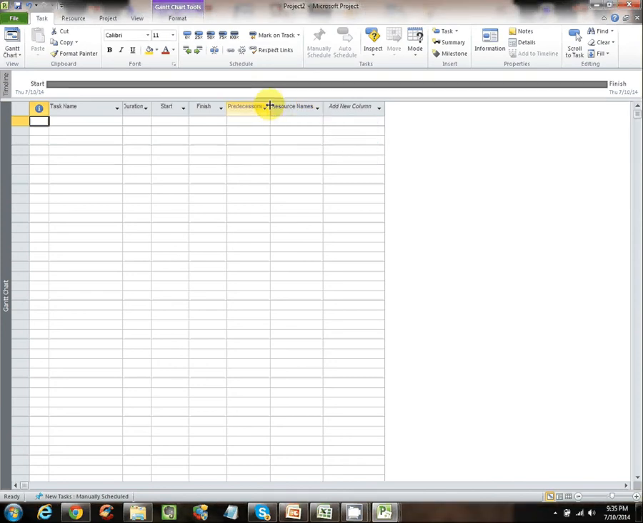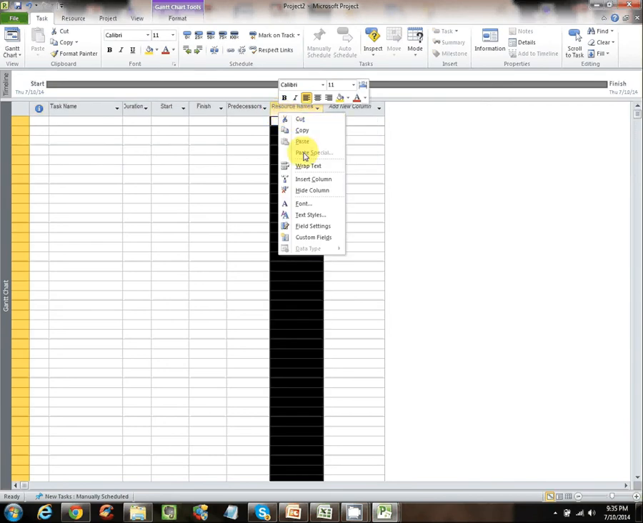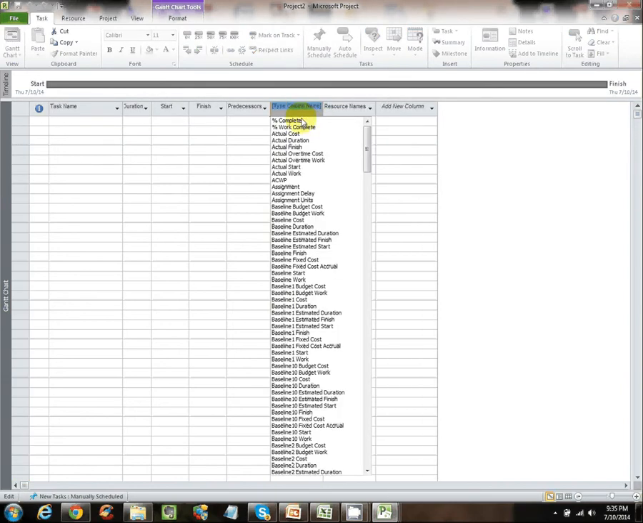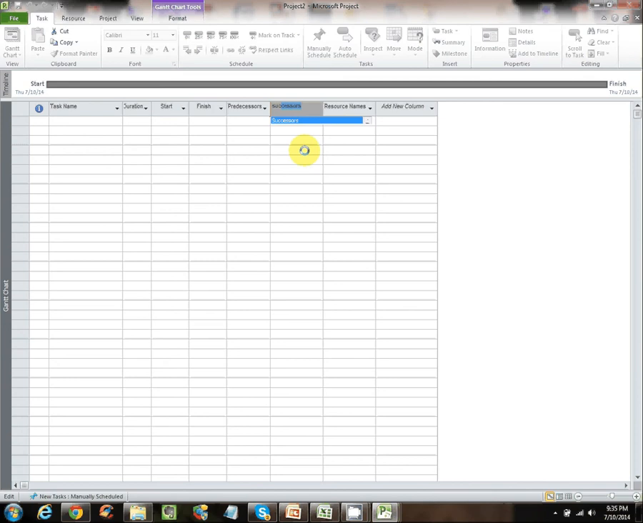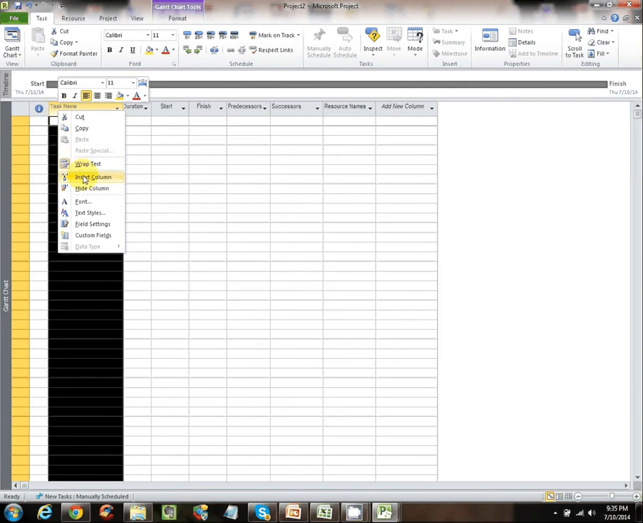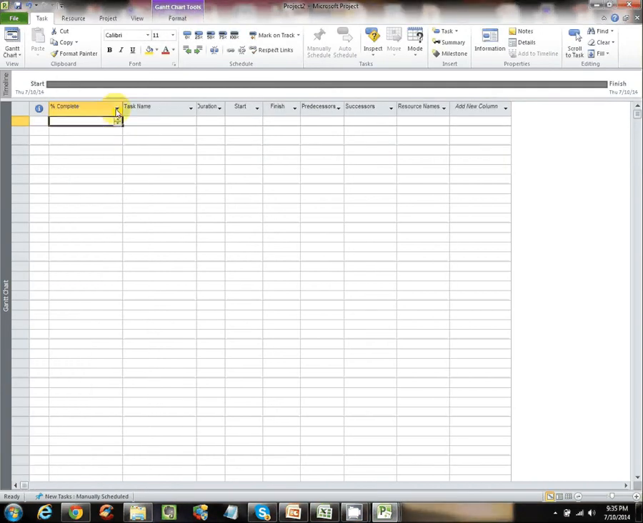To add a column between any two columns, you pick the column on the right of the break where you want to insert the column. You right click. This drop down menu gives you this list. You pick insert column and it gives you a choice here. I'm picking successors. I type SUC. It takes me right down to the item right away. Enter, and now I've got predecessors and successors. I'll tell you what those are in just a moment. Another column I like to add is called percent complete. Insert percent complete. That way I can track how I'm progressing on my project.